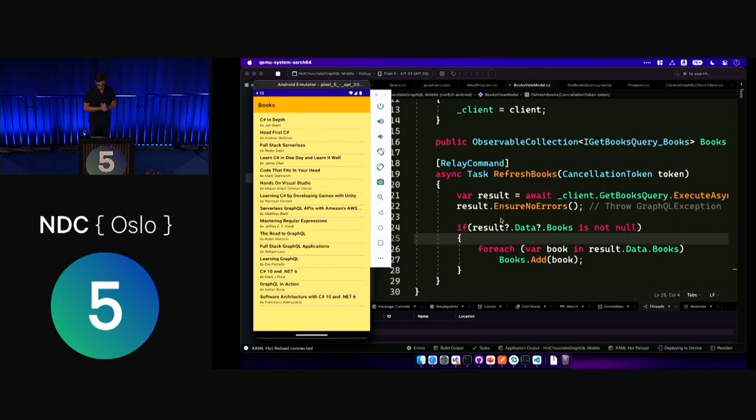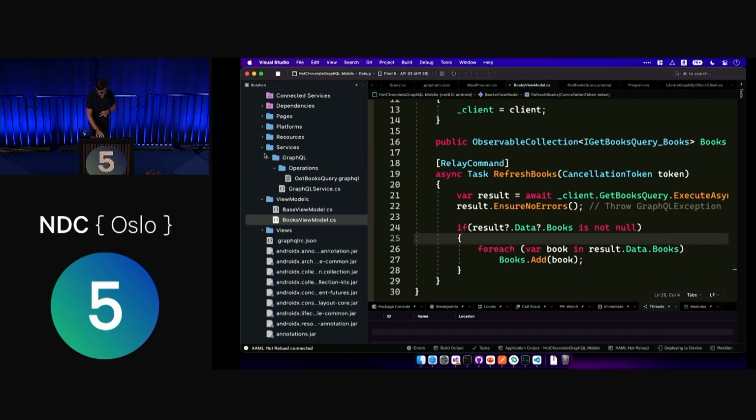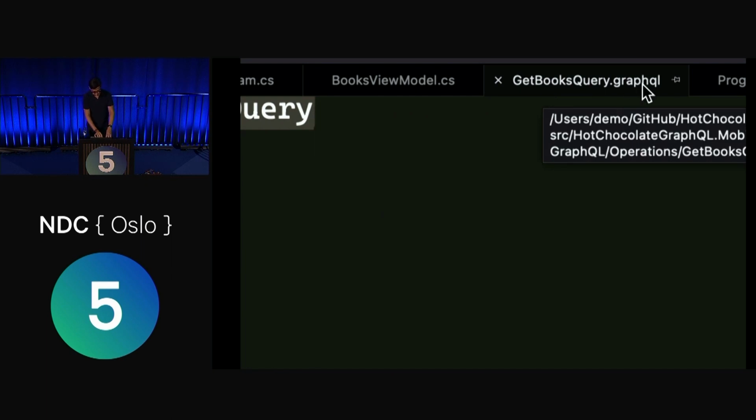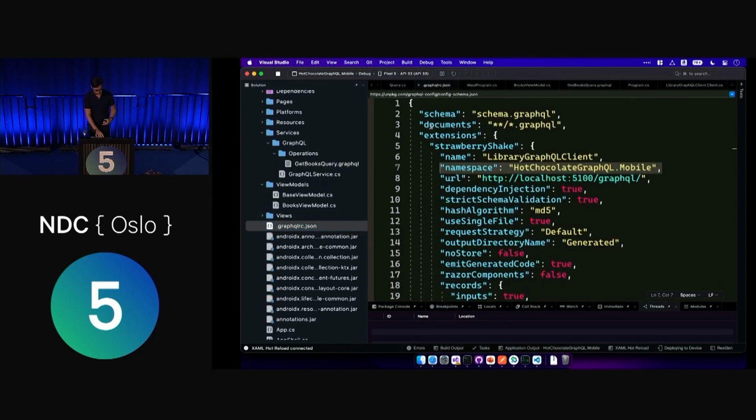So now I want to show you, what if we want to make a different query, right? Like, we created this get books query by adding this file here. So this file is called getBooksQuery.graphql. And if we look back at the configuration for this GraphQL JSON file, it knows to search for any file in any folder with the .graphql extension and use that to create what we're asking it to. So whether it's a query or a mutation, look for these .graphql files and auto-generate the code for me.